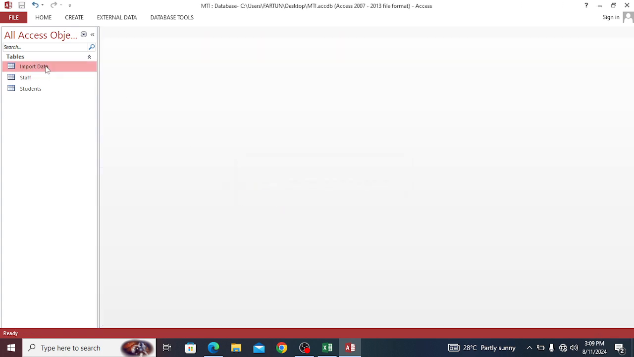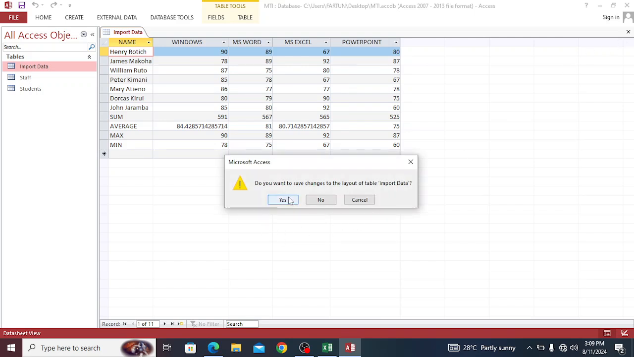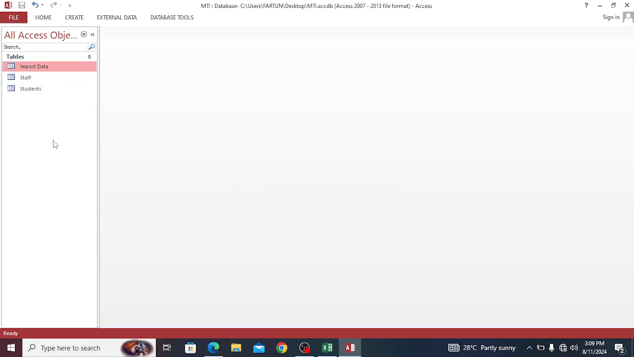Open this one again, main data. We are basically creating or splitting tables or separating tables using the main data, main table called import table. Click. We need to make changes. We need to save the changes. Now let's continue. Now we are done with creating or splitting this import data by naming 2 tables. Tumepata 2 tables, staff and student.